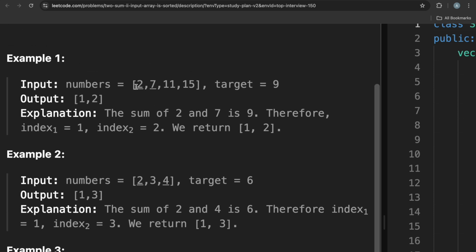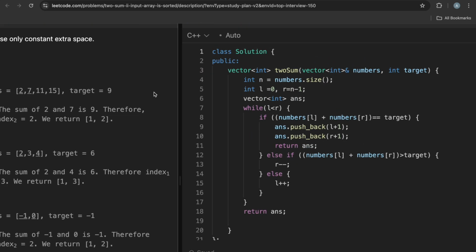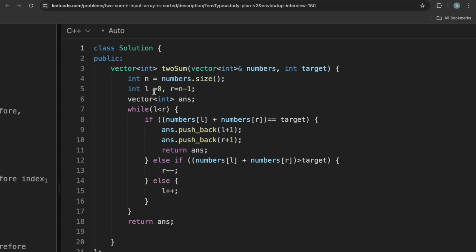In the case where the left plus right sum is less than the target, we will increment our left value, because in that case we want to increase our sum. So in order to increase our sum, we will have to shift our left pointer to the right. So that is the explanation. I hope you have understood the explanation. Let's go to the code and see how it is implemented.